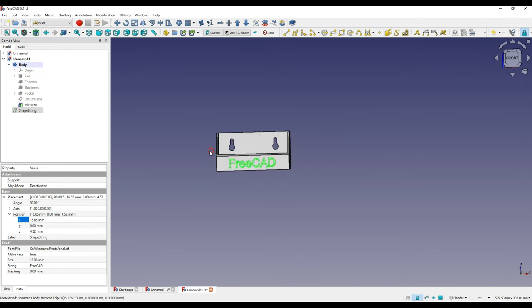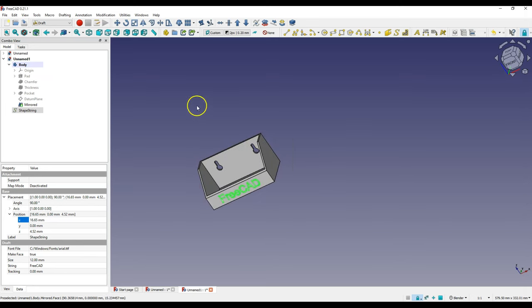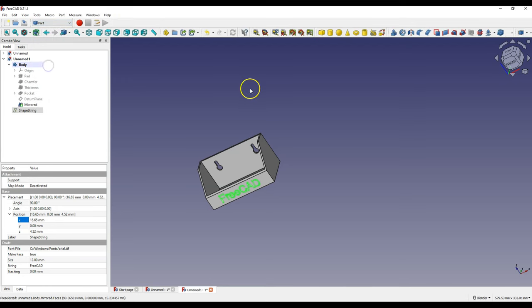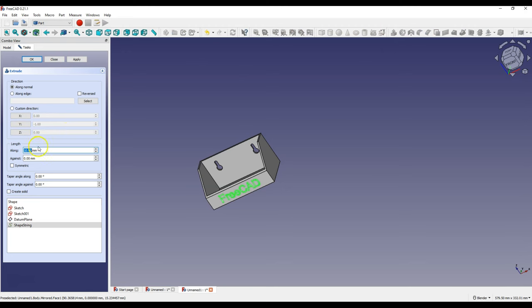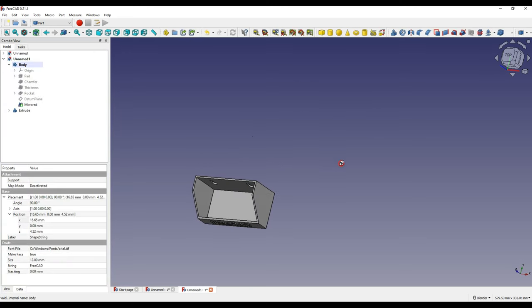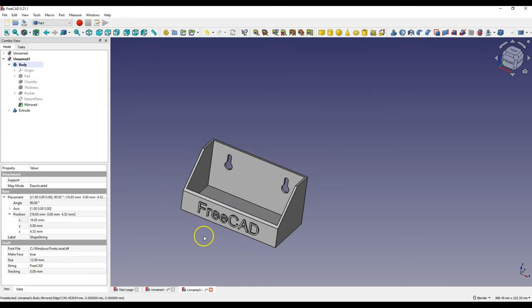And now based on this text we will add extrusion. And to do this, switch to the part workbench. Select the extrude operation. And specify the length of the extrusion. I will enter 1 millimeter and click OK. And this way we created text on the model wall.